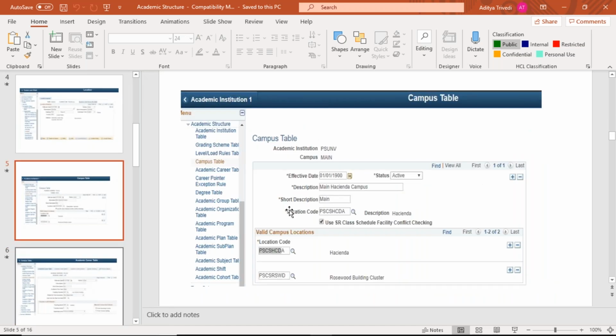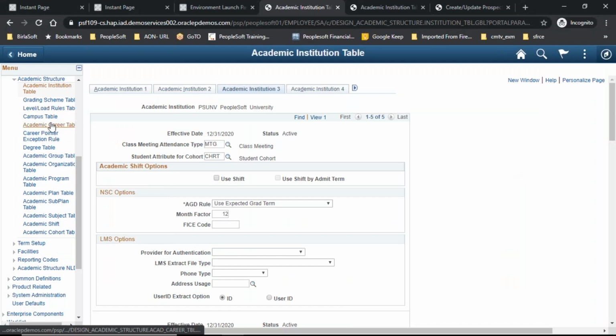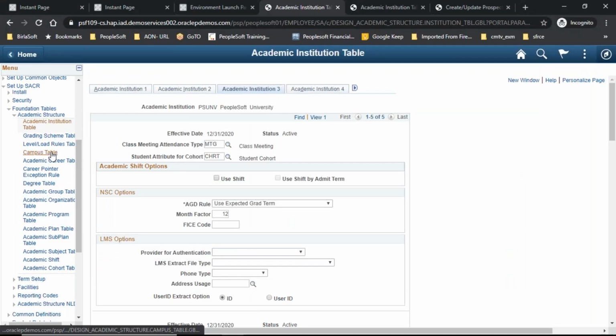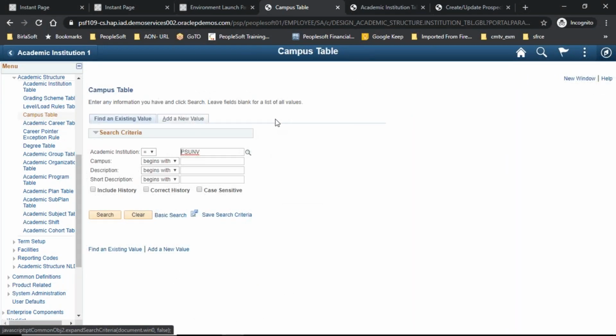Then the main important thing is the course table, right? So let me show you that. Any questions so far? No, go ahead. Looking good. Okay, yeah. So let me go to the campus.